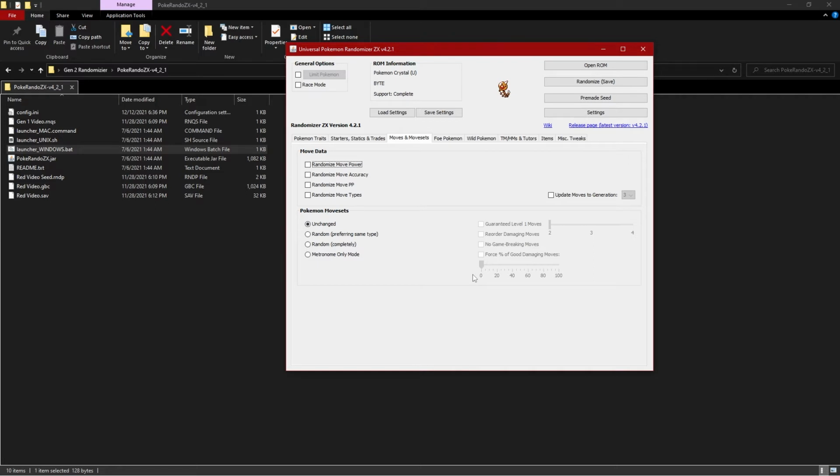Next up, we have moves and move sets. So, right off the bat, we'll start with move data. Randomized move power means that a Pokemon move like Tackle that does 40 base damage could now be 20. It could be 75. It could be 120. It could be 30. Some random integer like that, but it will always be positive. Randomized move accuracy is the same thing, but for the accuracy. The move PP is the same thing, but for its power points. And randomized move types means that Tackle, normally a normal type attack, could now be a steel type attack.